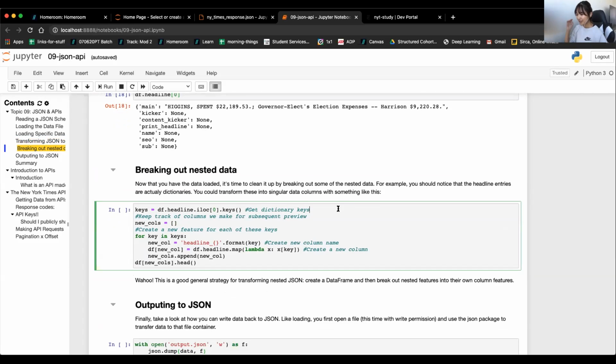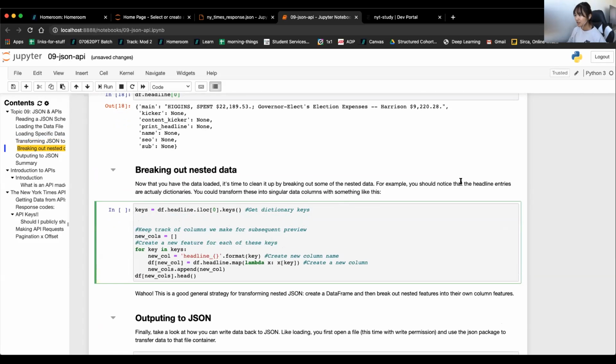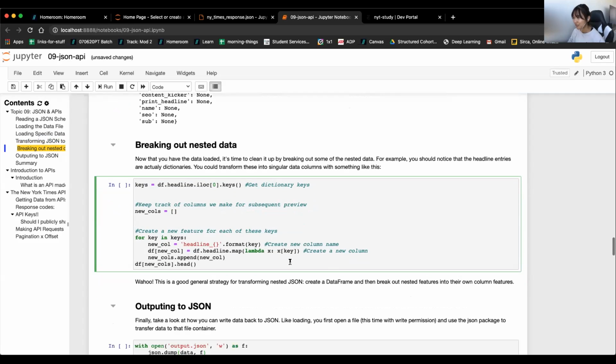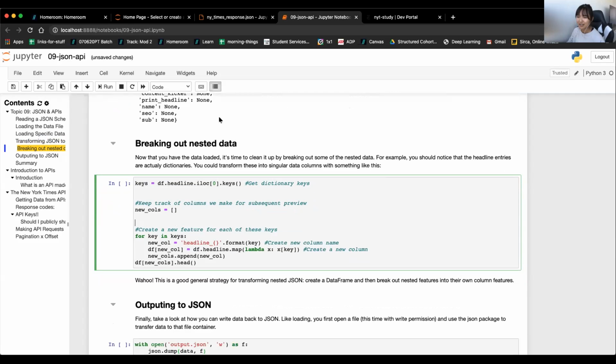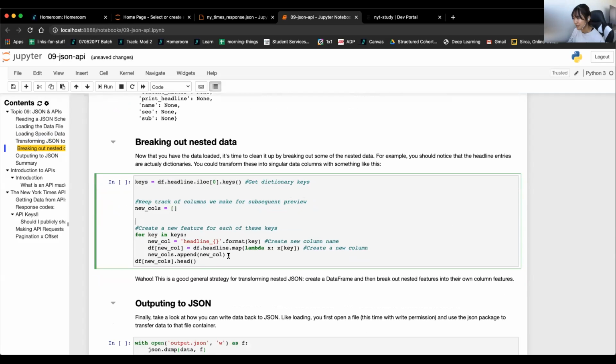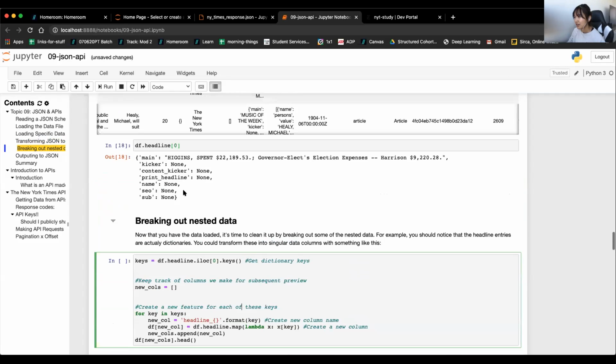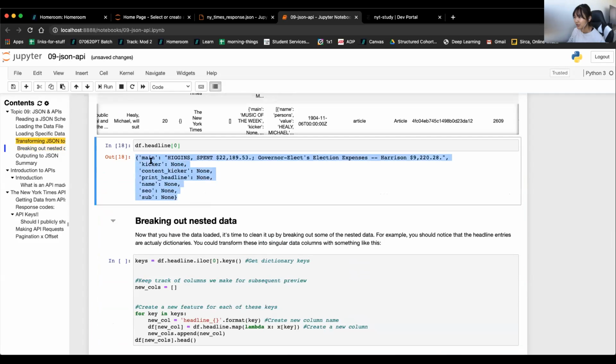The way this function works, you start by getting a list of the dictionary keys, because those will be your new columns. You can also keep track of the columns we'll make for later, and we'll take a look at what that is because you're going to append stuff. But first, we're going to loop through the keys of our dictionary.